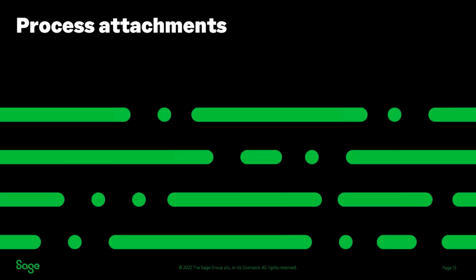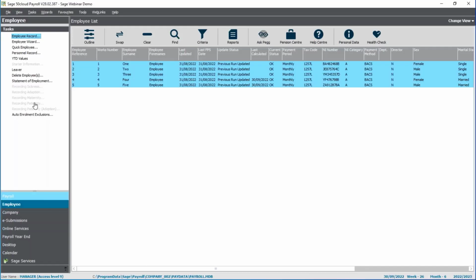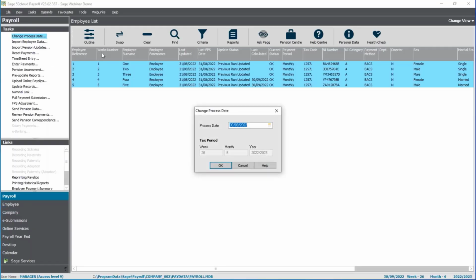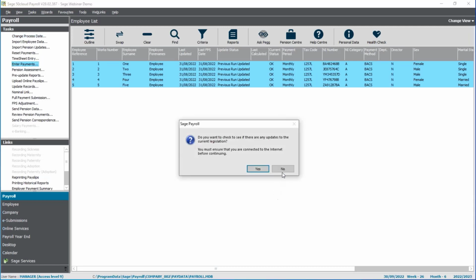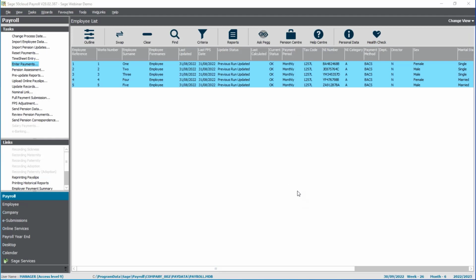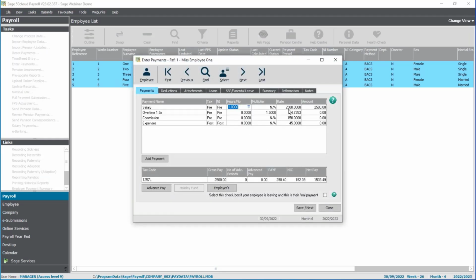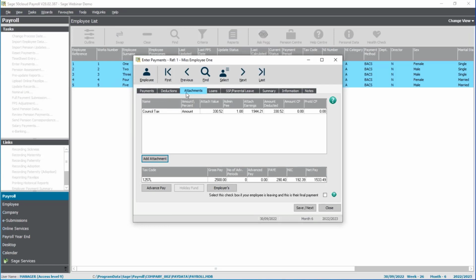So let's continue the demo by processing these attachments. All of these employees are paid monthly. I'm going to go to my payroll tasks and set the next pay date. It's actually going to be tomorrow, the 30th of September. And if I then go into the enter payment screen, you'll see the payments that have been entered. So just a standard salary for this employee. And then if we click on the attachments tab, this is where we'll find details of the attachment.